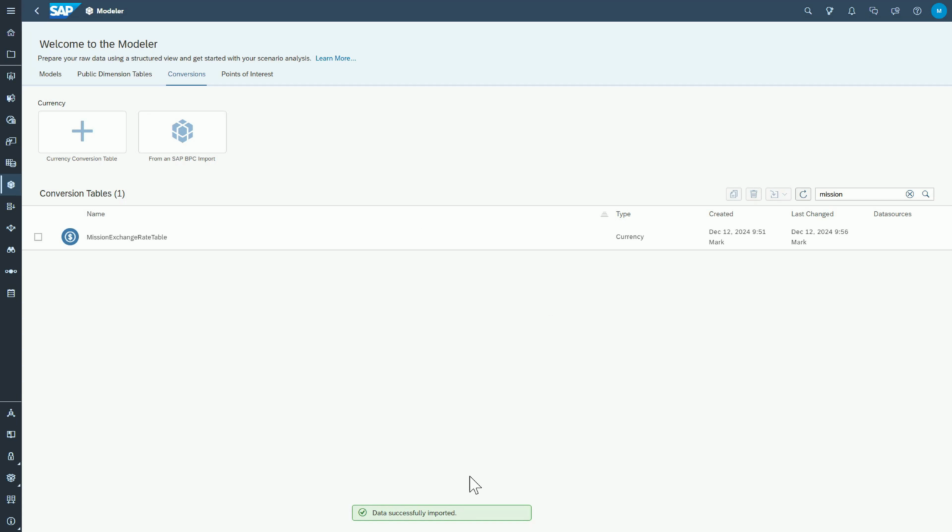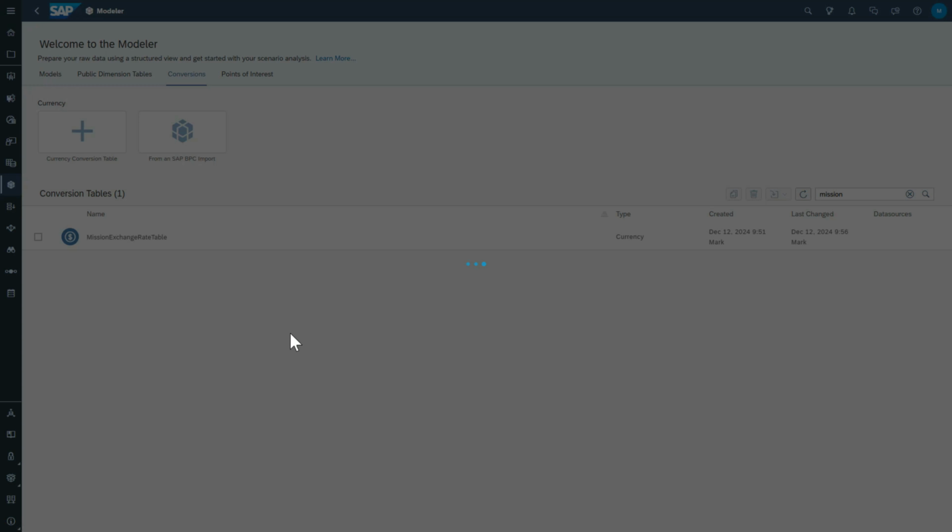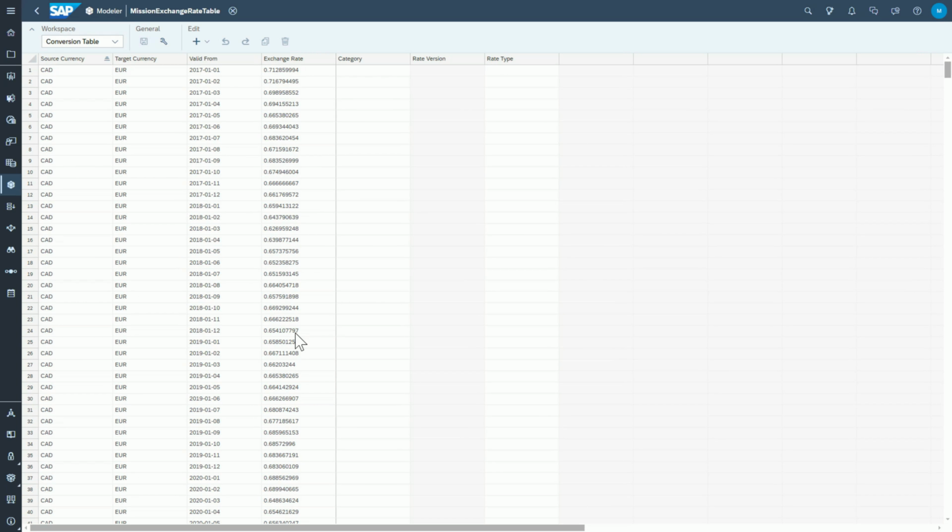loaded into my exchange rate table. Data successfully imported will be displayed at the bottom of your screen there, and we can then open up the exchange rate table to view it in further detail. And here we go. I see my data has successfully been loaded in. Notice that the date has been automatically reformatted when it is imported from that file as opposed to when I copied and pasted. So be aware of that nuance.